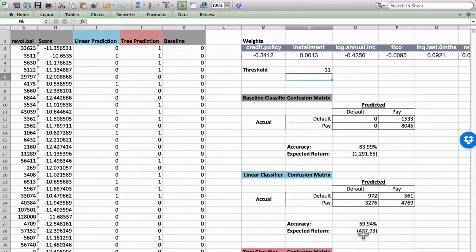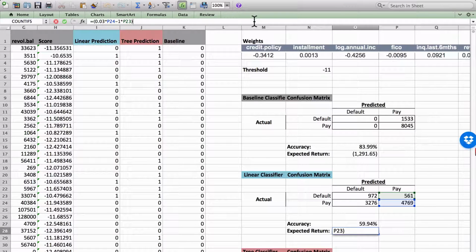So here on the bottom, I've computed an estimate of our returns for this linear classifier as we did in class. And in particular, I'm assuming a few things. I'm assuming first that every loan that we offer someone is for $1 only. Secondly, when we offer a loan, if someone pays it back, we earn 3% interest. And third, if they default, we lose the entire principal.